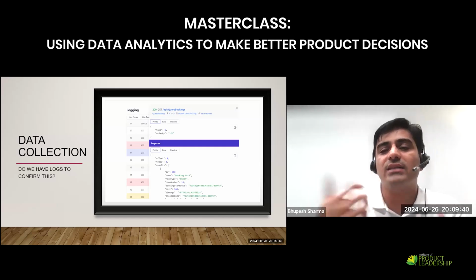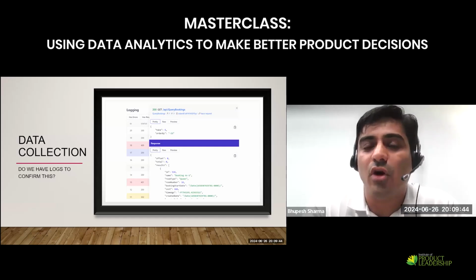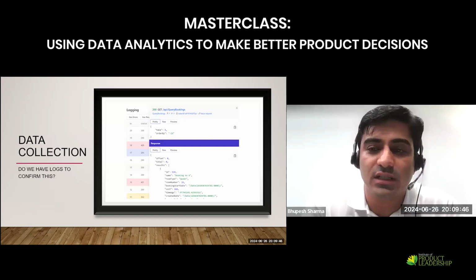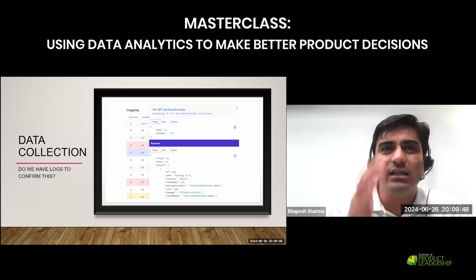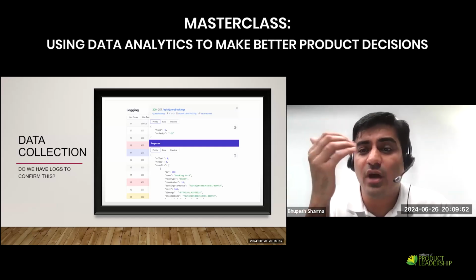But as a product manager, I need to have the data points. I have to log it when I'm launching it. I at least want to know how many times my app crashed. For that, I need to have all the logs.